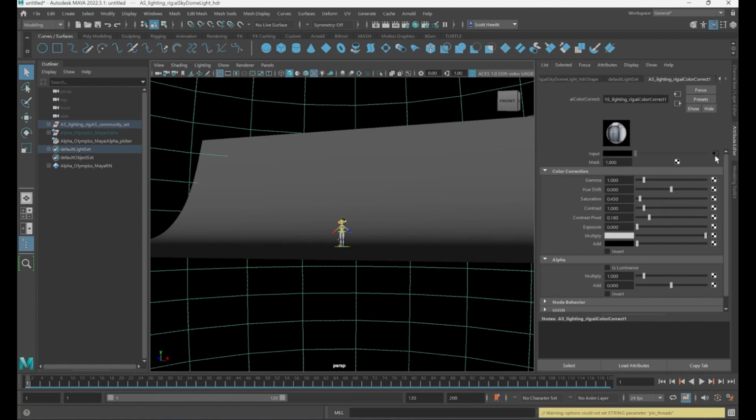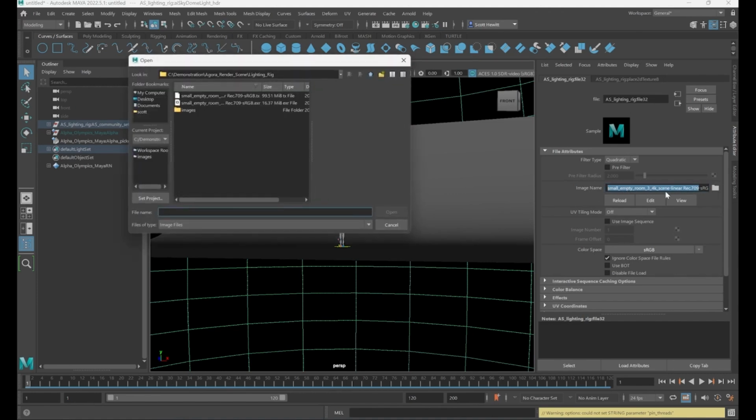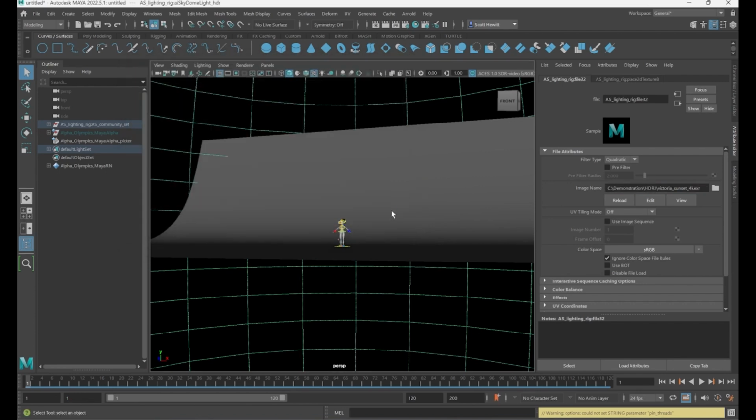And in the input, I'm going to click on this button here. And here we can see that there's that error there. So that was the color space that it was looking for when the scene first opened. So we can just change that if we want to. And then what we're going to do is click on this. So this is our small empty room image. And what I'm going to do is go back up and go into my HDRI folder and then click on Victoria Sunset 4K. And I'm going to open that.